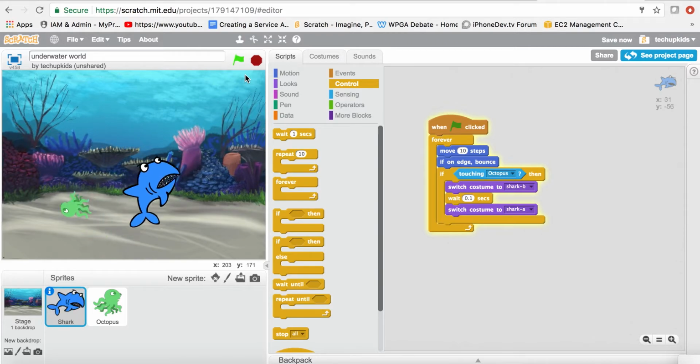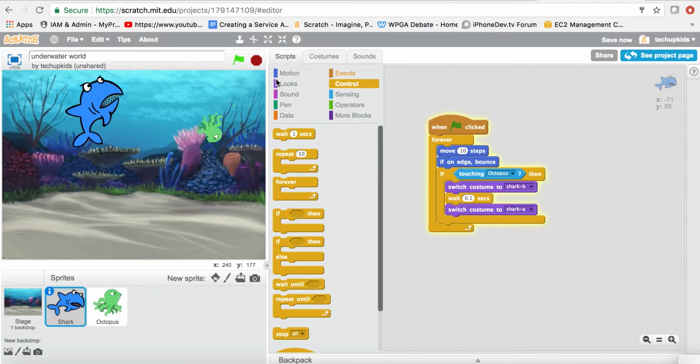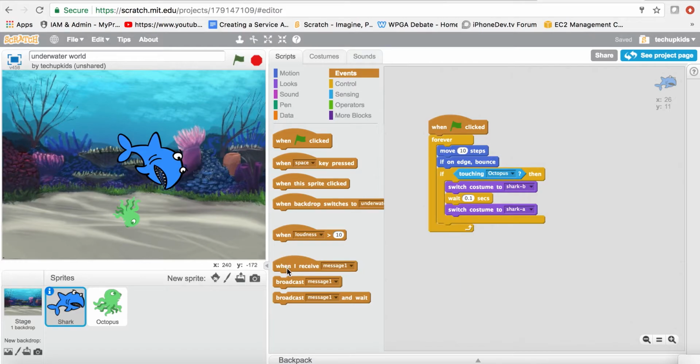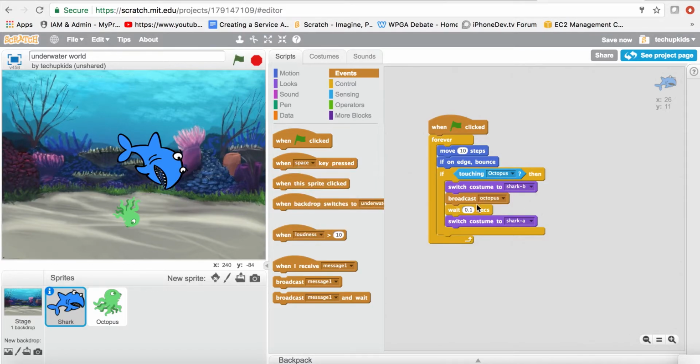Let's see. Shark opens his mouth but never eats anything because the octopus doesn't know yet that it has to die. It has no dying code here. So go back to shark, stop the program, and we can say when I touch the octopus, I also want to send a message to the octopus to die. Okay, so I can put the message here if I want, create a new message, and call it octopus. And then remember to create meaningful messages, something that describes what you want to do exactly.